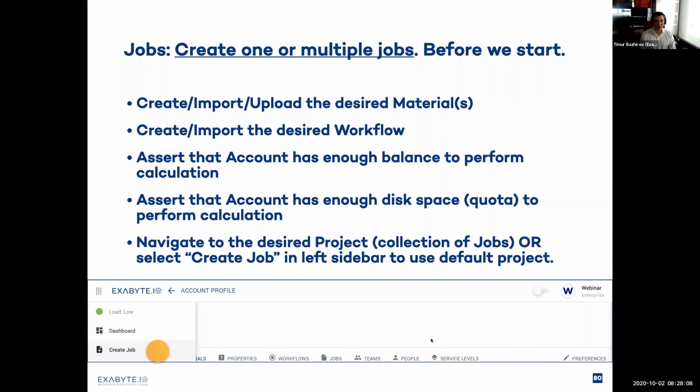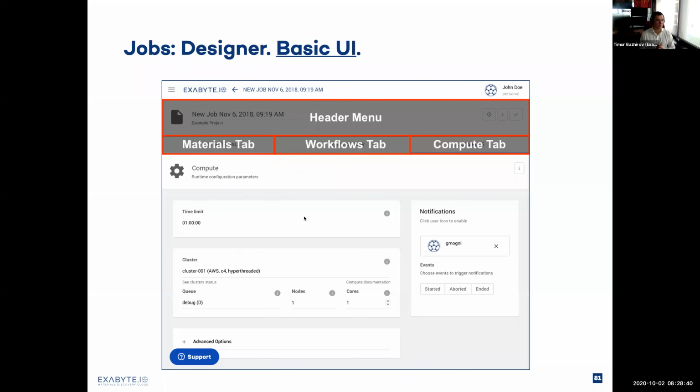Before we start, we need to understand that we have created a material already, and that we have already created a simulation workflow. We need to make sure that we have enough balance to perform the calculation, that we have enough account credits to be able to run the calculations and utilize the computational infrastructure, and that we have enough disk space. We can then navigate to the left-hand sidebar and go to create a job to open the jobs designer.